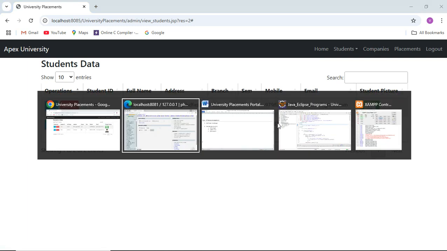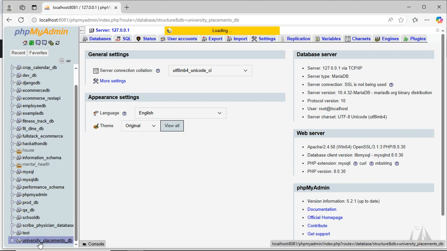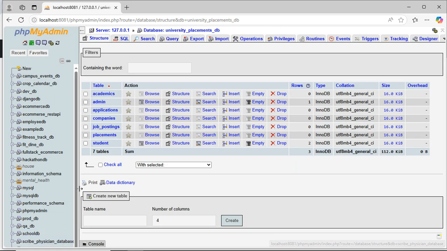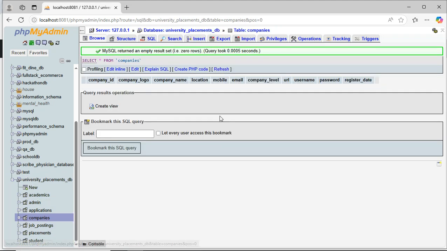So what's the company database? Let me show you the database here. This is the university placements database. In this there is a table called Companies. Let me click on browse for this company table. There are no records present because we have not created any registration for companies. So what I do is I insert some rows into this table.